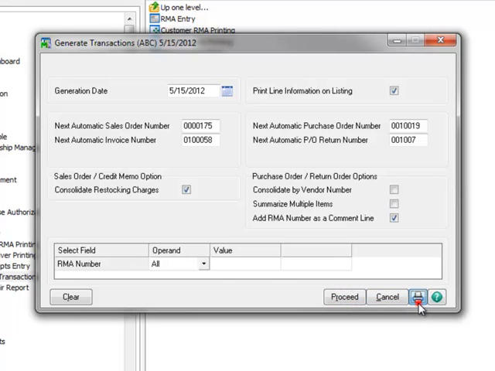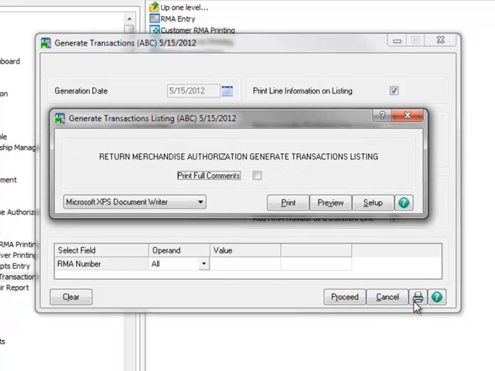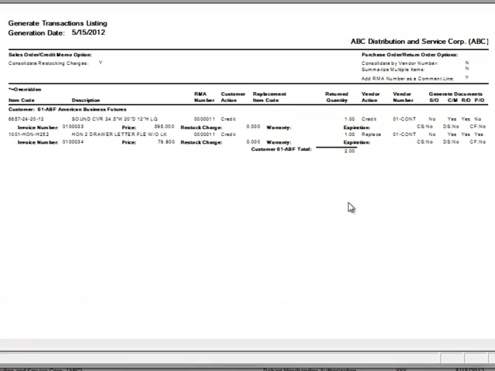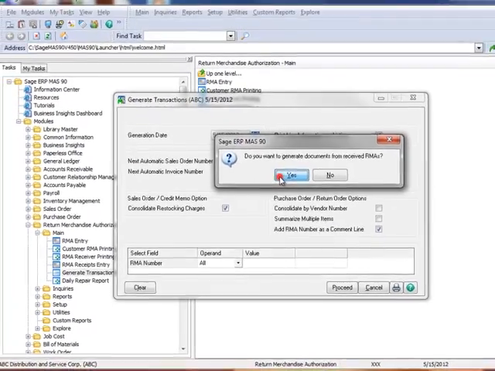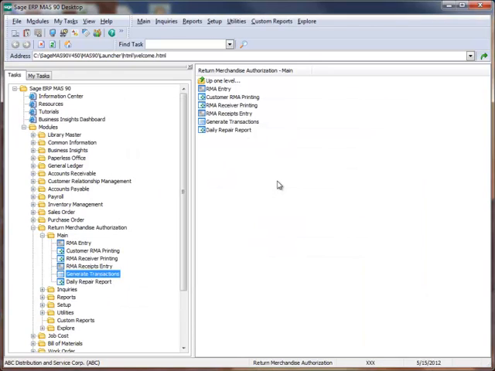Next, we'll click the printer icon to open the RMA Generate Transactions listing window. We'll print full comments on the listing, and for demo purposes, we'll preview it on our screen. This report recaps the receipts entered, and you should review the listing for accuracy. Moving on, we'll close the window and click Yes to generate documents from received RMAs.